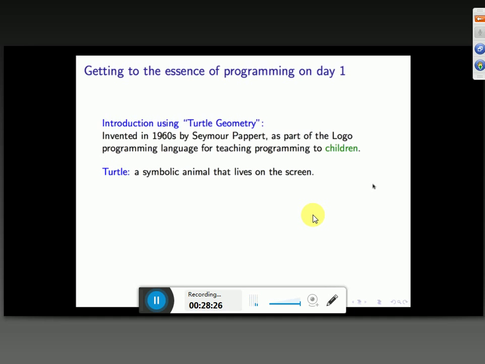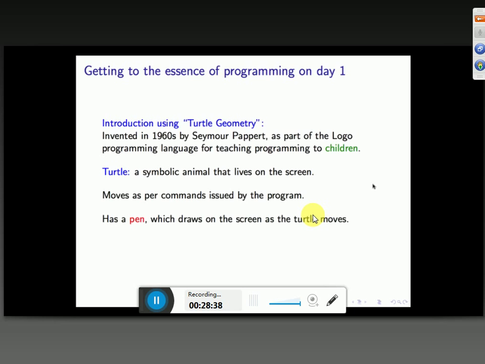The turtle in this is a symbolic animal that lives on the screen. It can be made to move as per the commands that your program issues. It has a pen which draws on the screen as the turtle moves. So, as you might guess, the goal of turtle graphics is to draw interesting pictures on the screen by driving the turtle around on the screen.